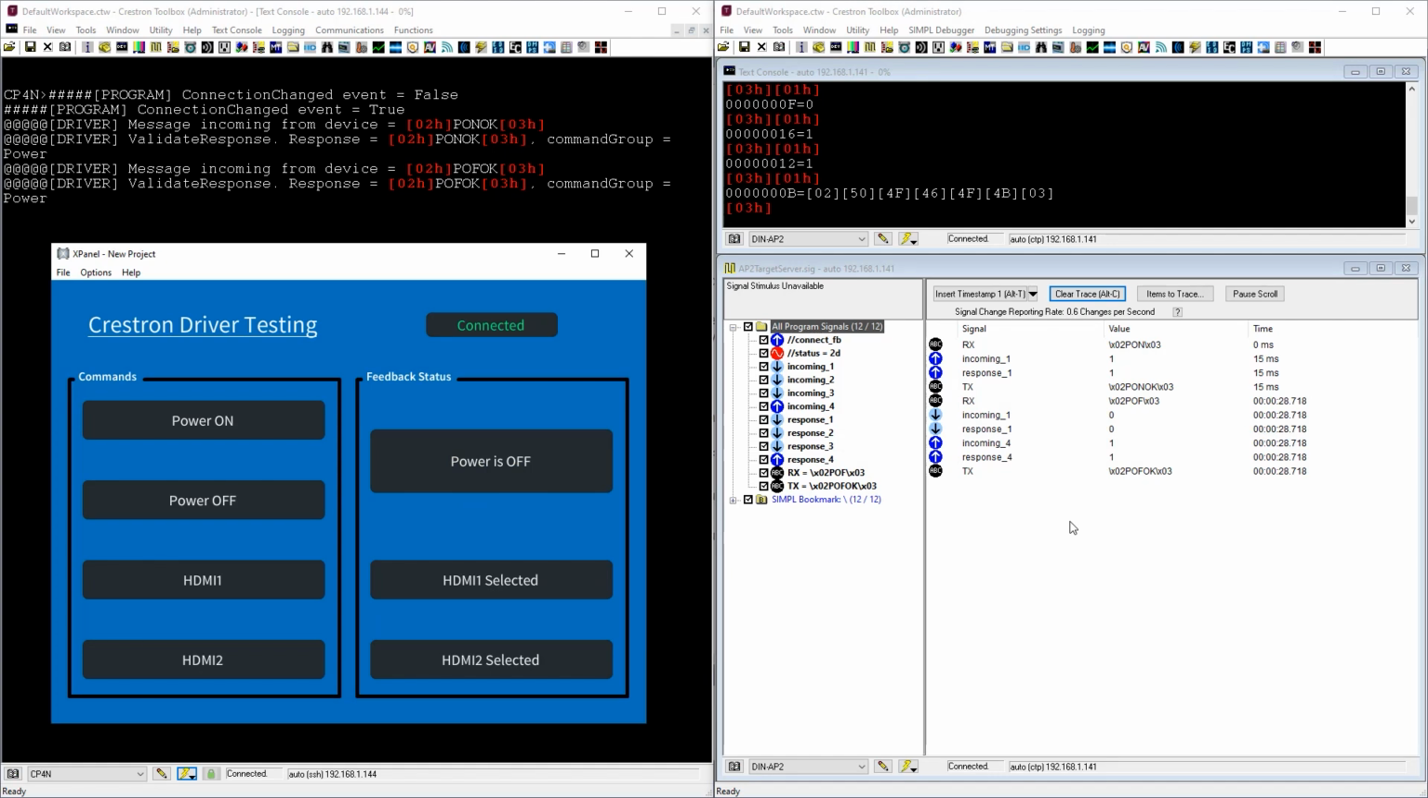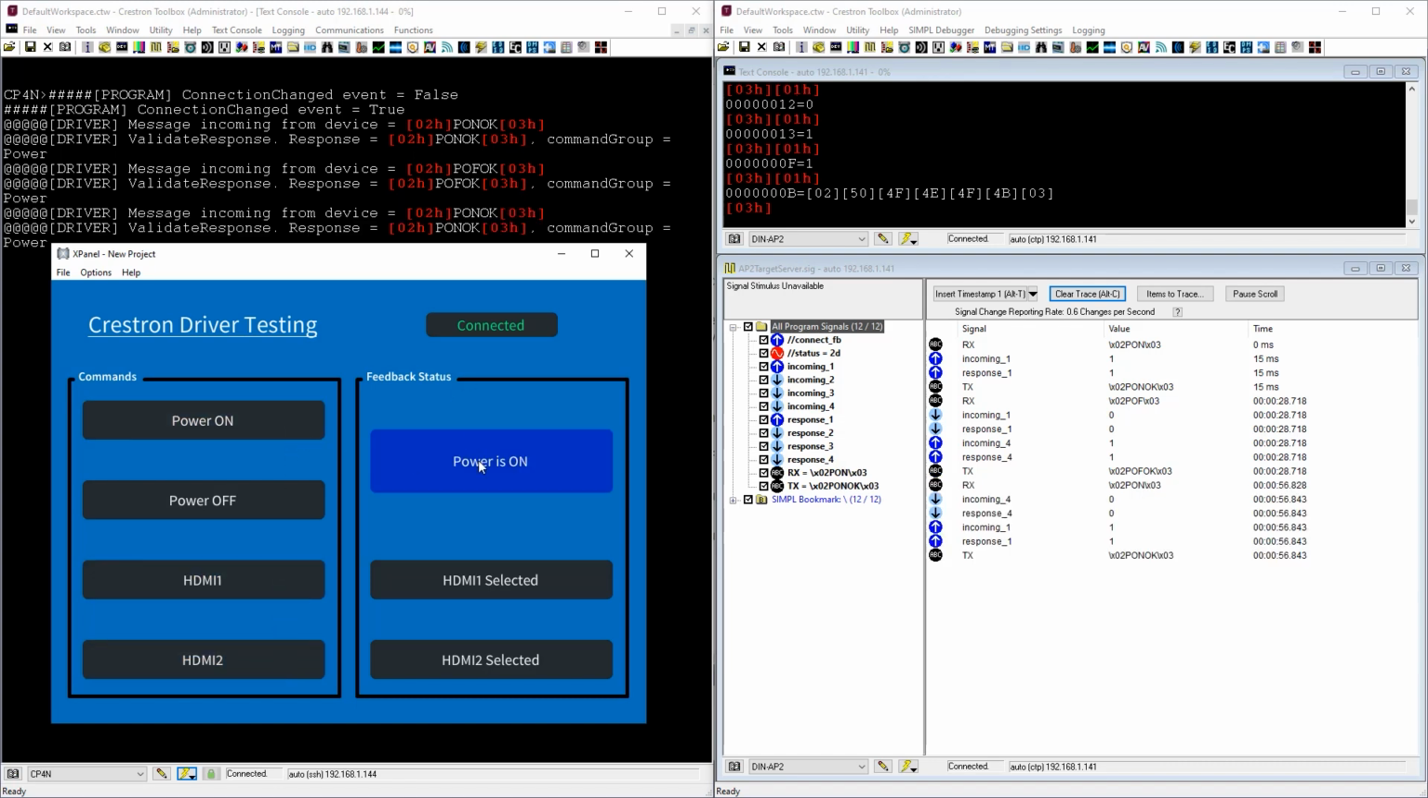Similarly, with power off, we see the response in the emulator and we see our feedback go low. Now, the way our driver is configured, we are unable to send other commands to the device while the device is showing powered off. Turn the device back on again, and we are receiving our feedback.